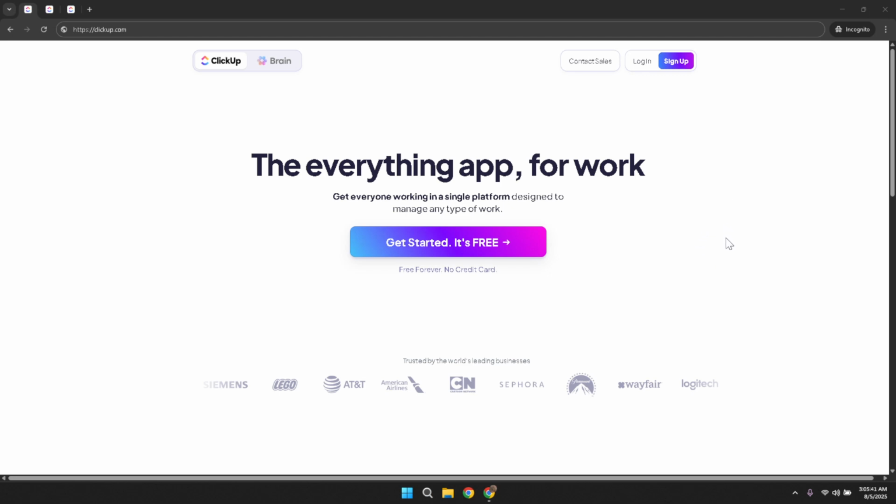Start by heading over to the Clickup website. Once there, you'll notice a login button located at the top right corner of the page. Click on this to proceed.